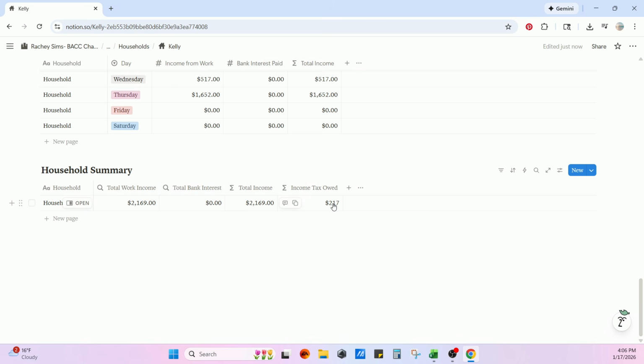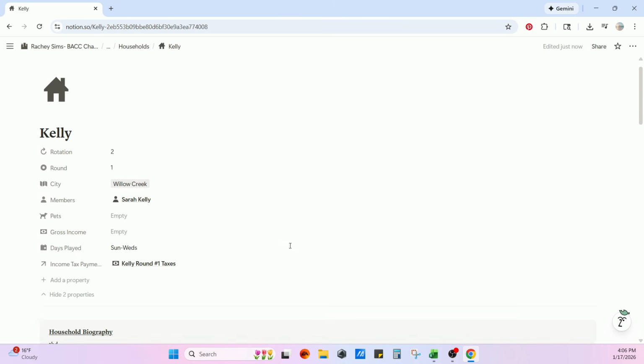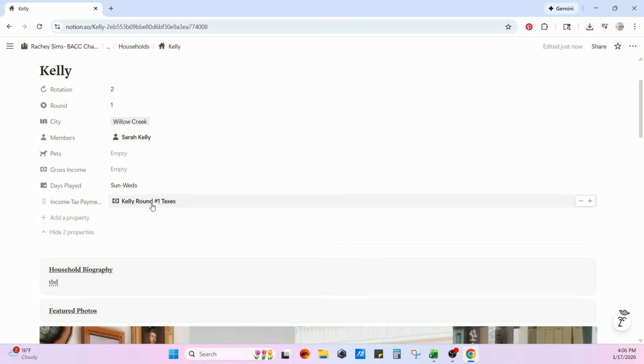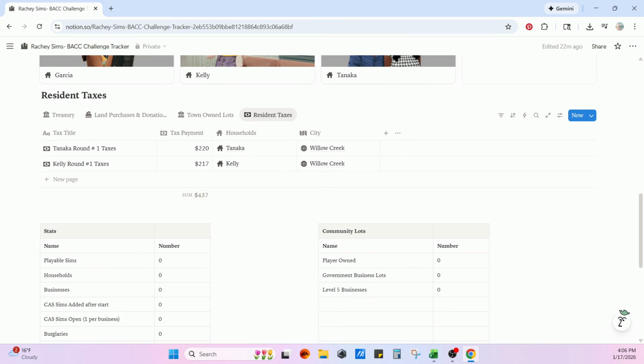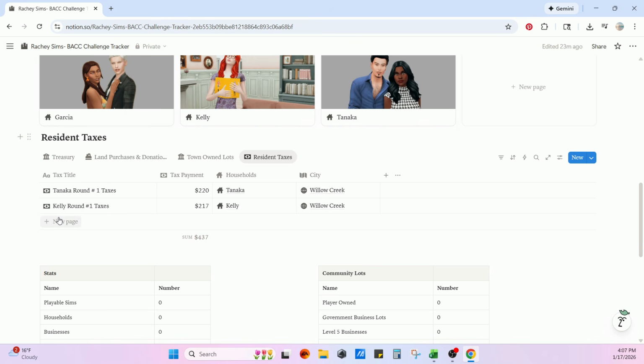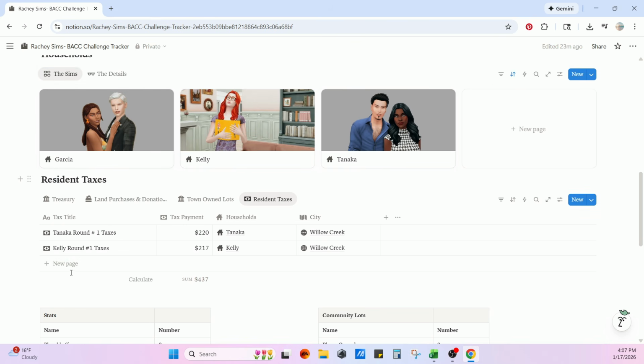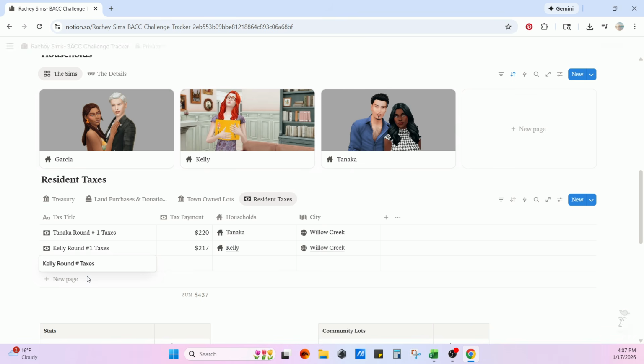So her taxes here are $217. Up here that was $217. If we go back to the main page, if we scroll down to our resident taxes, it'll say Kelly round 1 taxes. So you want to make sure you do that. All right, so let's say I'm playing her again for the second round. I'm gonna make a new page. Call it Kelly round 2 taxes.